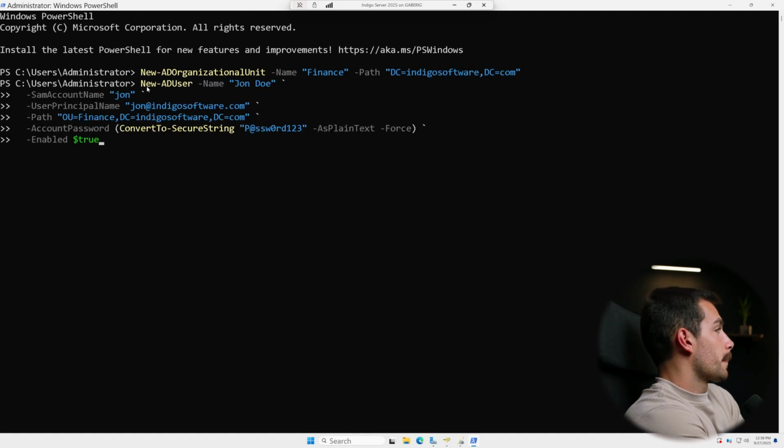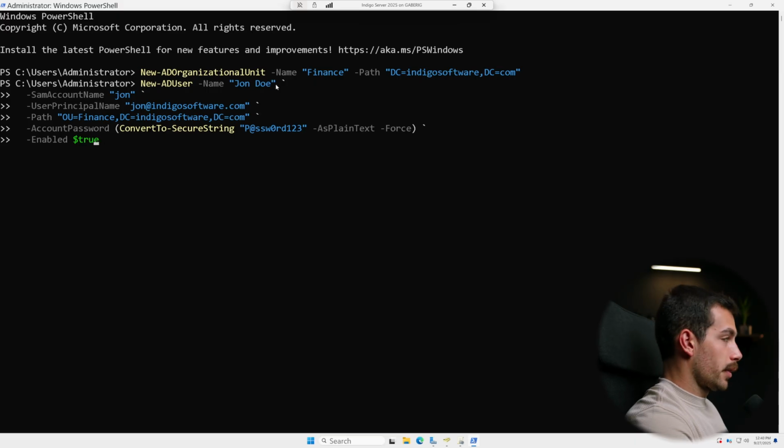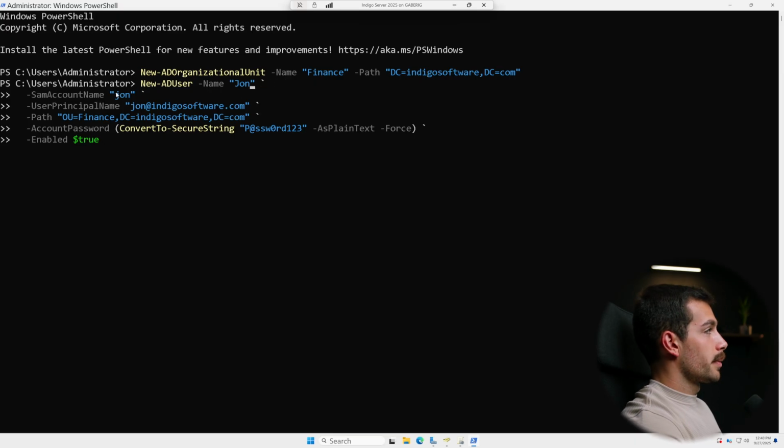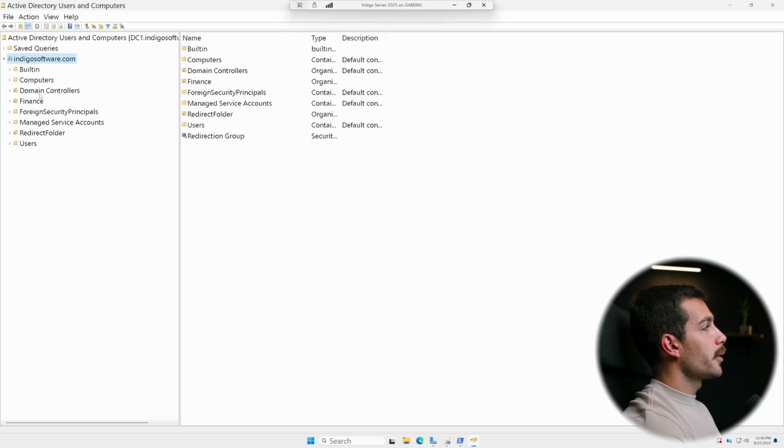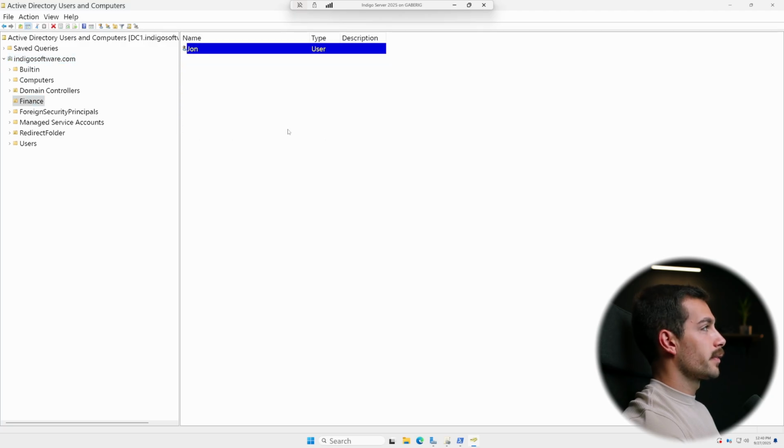Taking a look at another command here, this is to add a user. Again, we're getting a bit more complicated, but feel free to just copy what we have here. So New-ADUser, we specify the name, and then in quotations, we add our name. So this says John Doe. It's actually supposed to say just John. All right, so we've got our user John, same account name John, user principal name, be their email there, and then we specify the path, the account password, and then enabled and whether it's true. We go back down and we'll press enter. Now if I click under this, we can see Finance and we can see the user John.